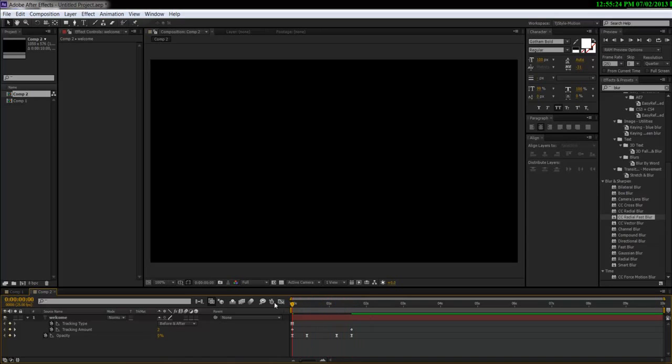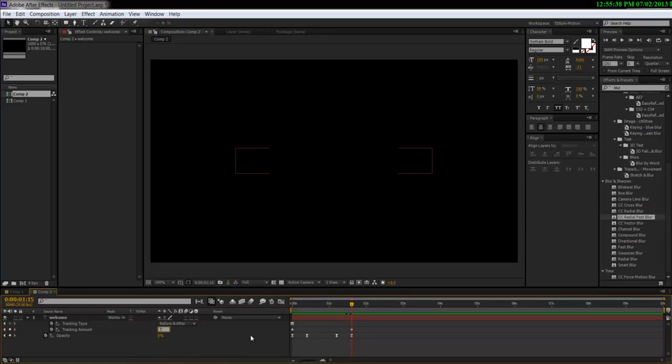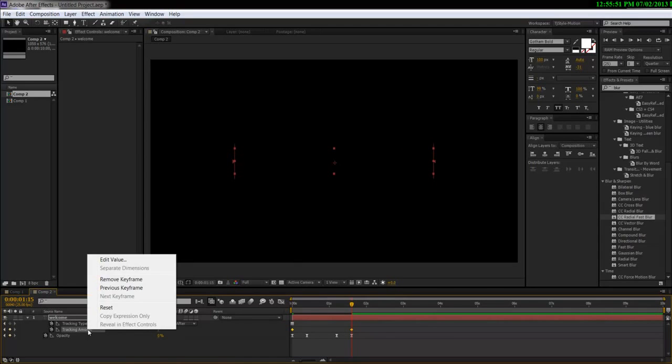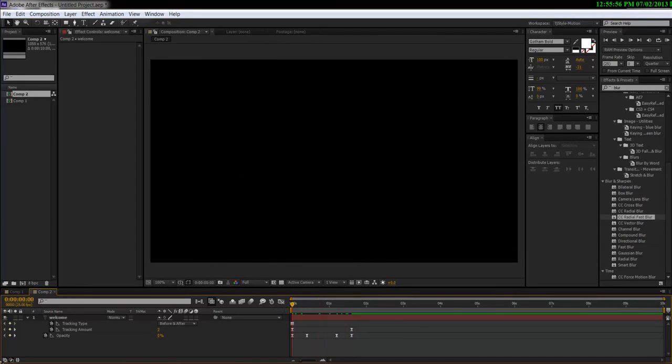Now you can see that we get a very basic effect where all the letters are getting separated, further apart from each other, and that looks good. But I think I should take the 6 up to 7 or 8. Actually 8. Yeah. Okay, I think 7 will be better. And easy ease these keyframes too. Tracking amount, right click, keyframe assistant, easy ease. Good. Now what do we have to do?